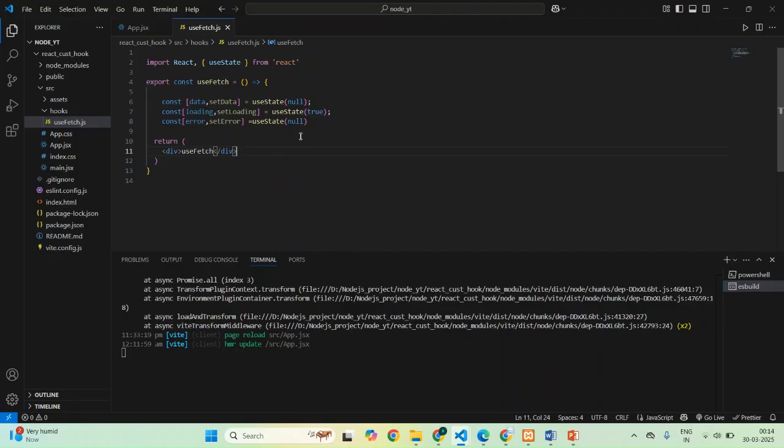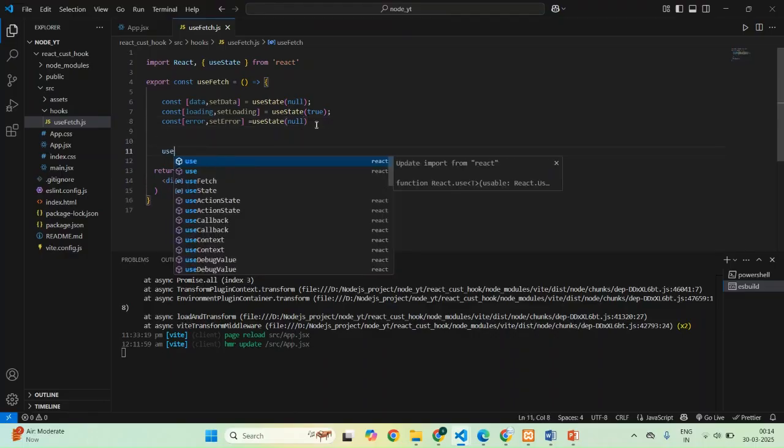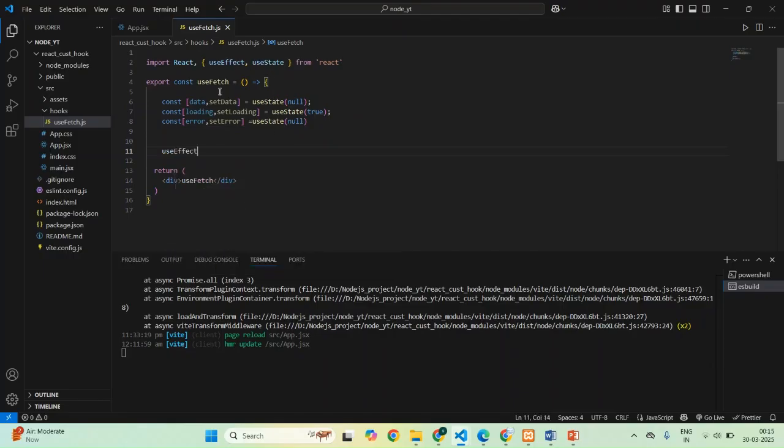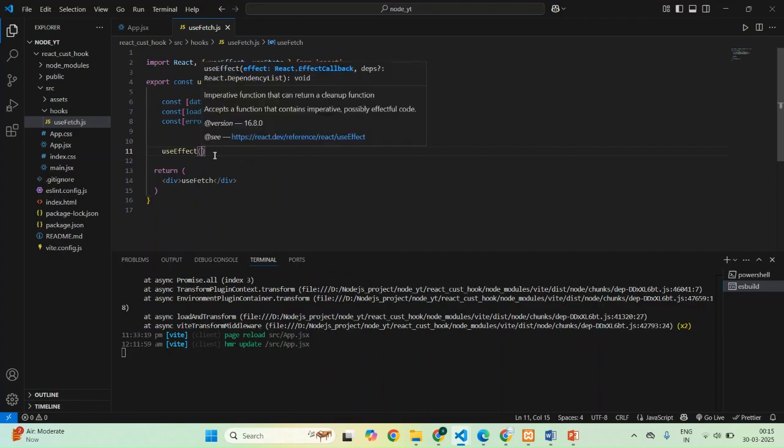Then we will write the return code as well. First what we will do, guys, we need one useEffect function also. So first we'll write that, then we'll go further. Okay, so here, sorry, here we'll take useEffect. I have to import that, so it is imported. Okay, here my arrow function will come.